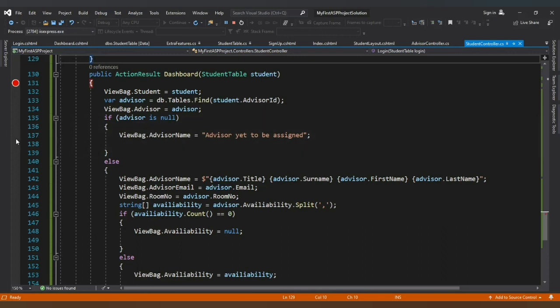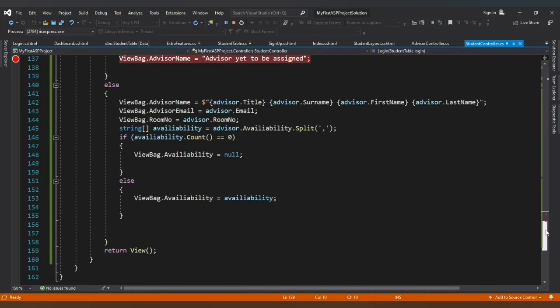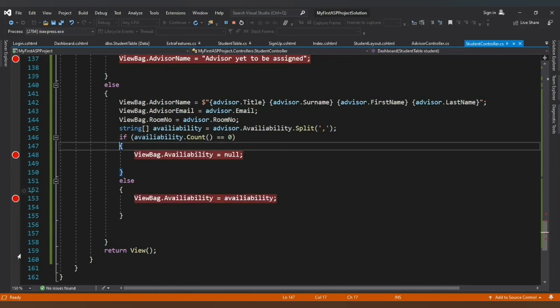Okay, so we put this here to know if it doesn't find that, and then we put this here. We're going to put another here. No, I meant here, and then here, and then finally before we return the view. Alright, so let's submit.